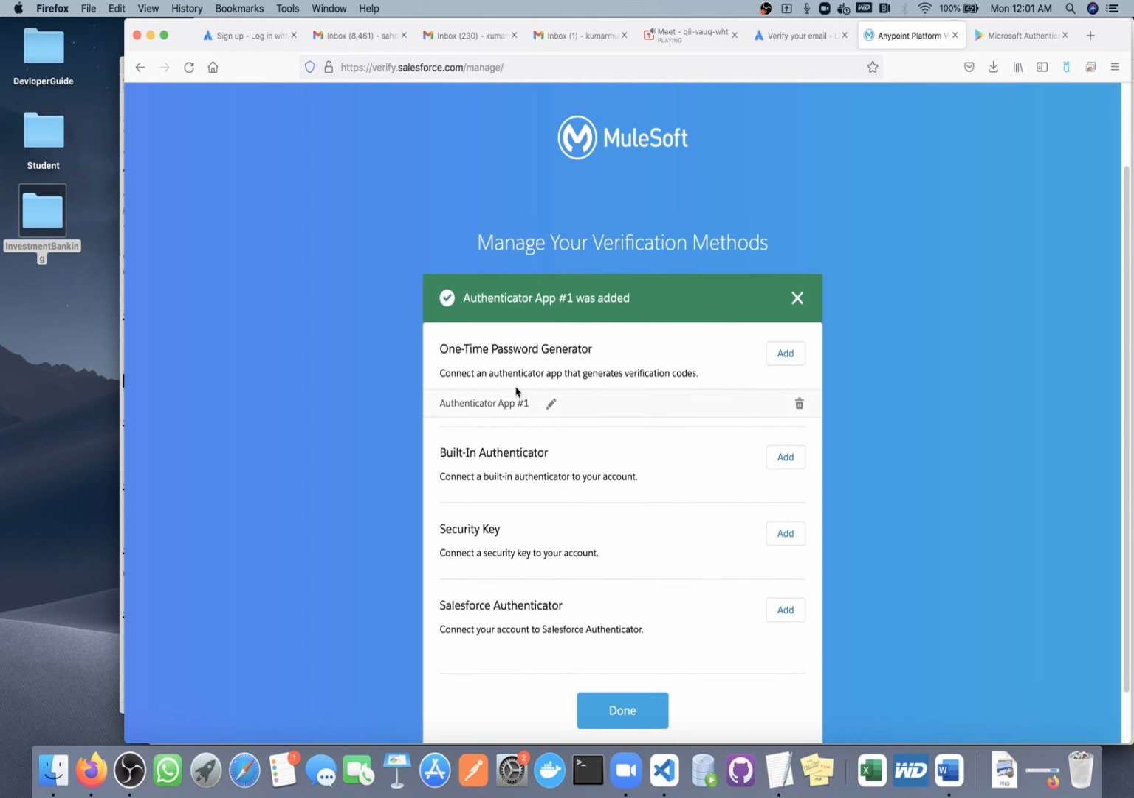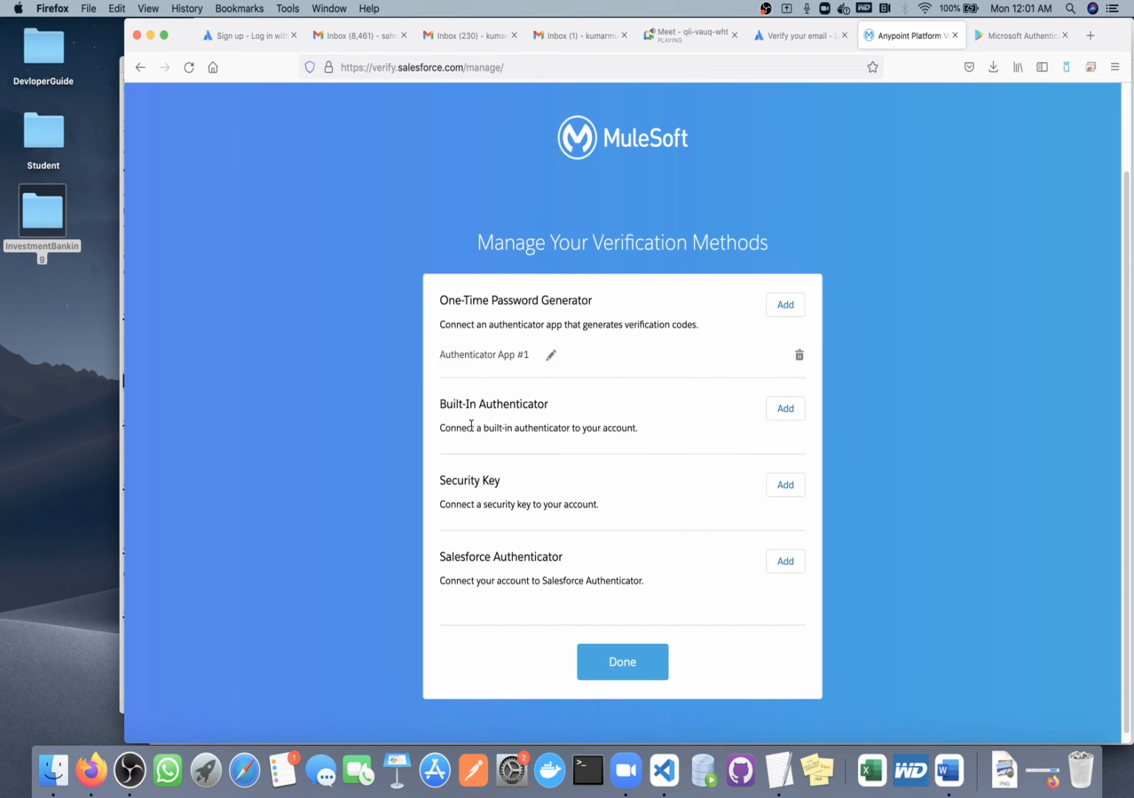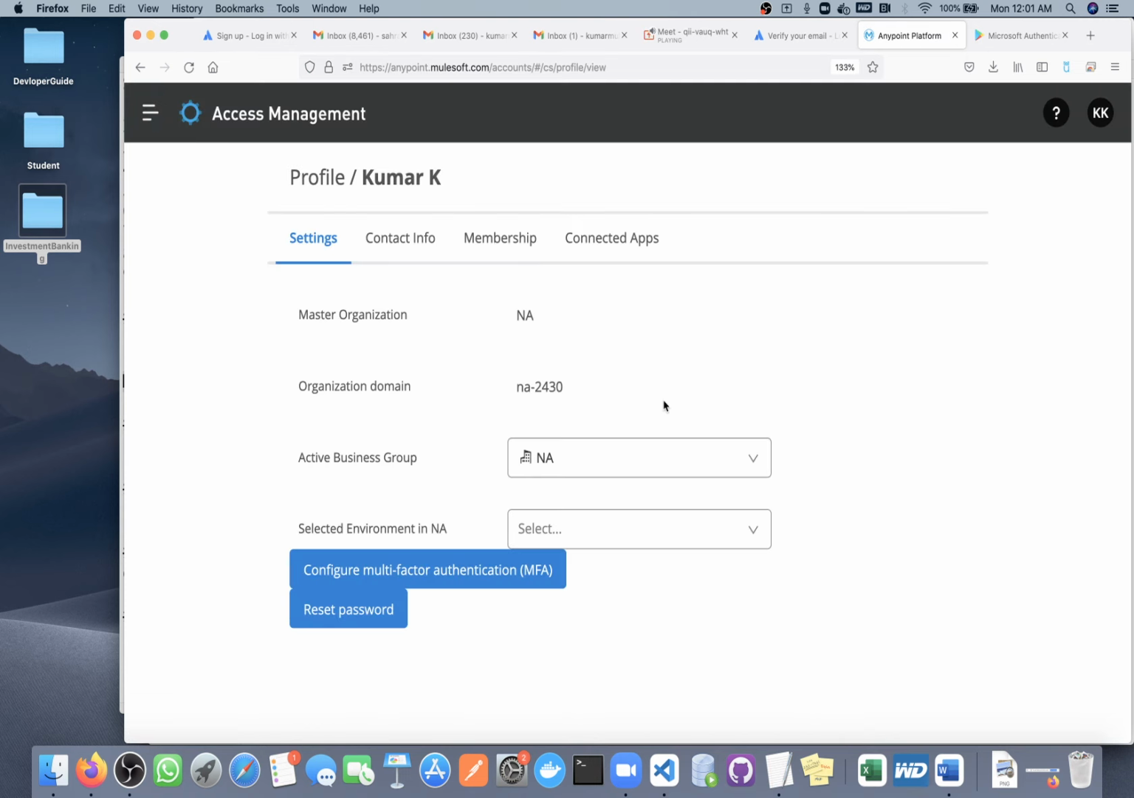Here you can connect with multiple devices also. I connected with one device and done. Now next time onward, whenever I log in to my account, it will ask for one OTP, and that OTP I will get from this app. So this 6-digit OTP I will get from this app, and this OTP will keep refreshing every 1 minute.